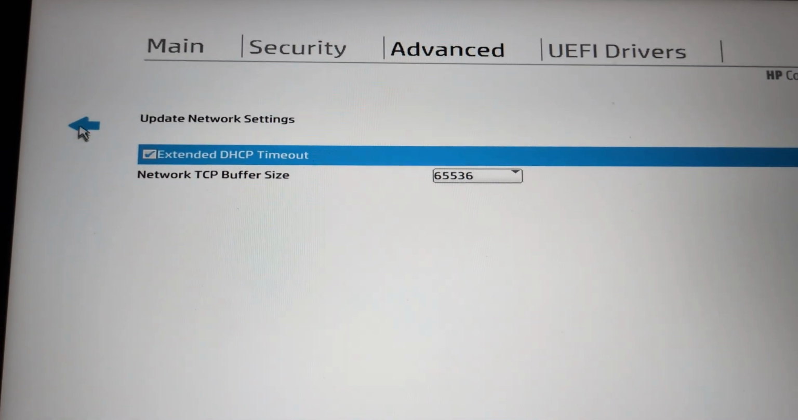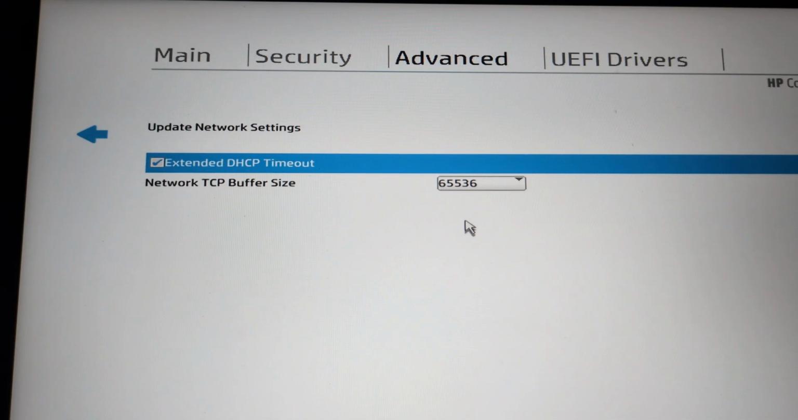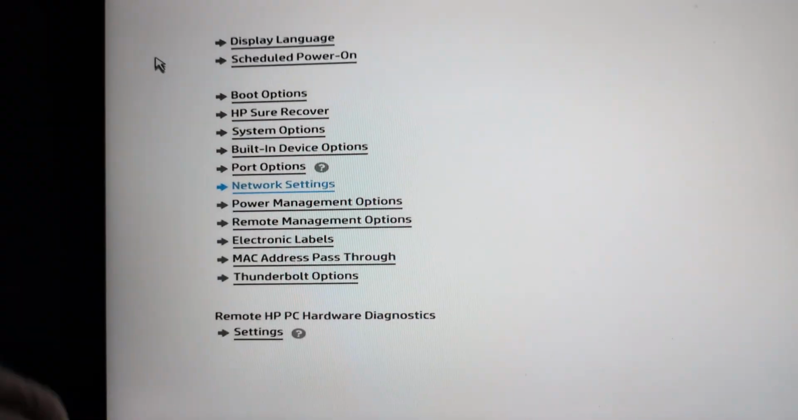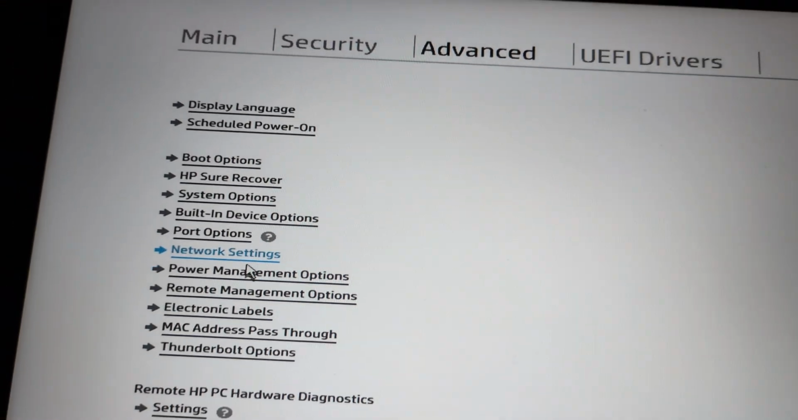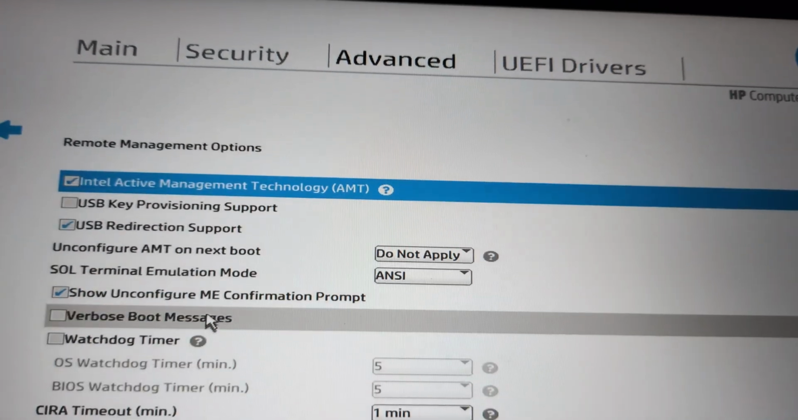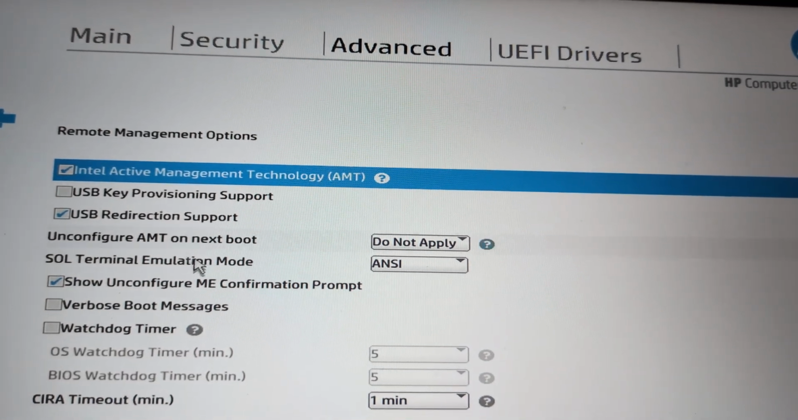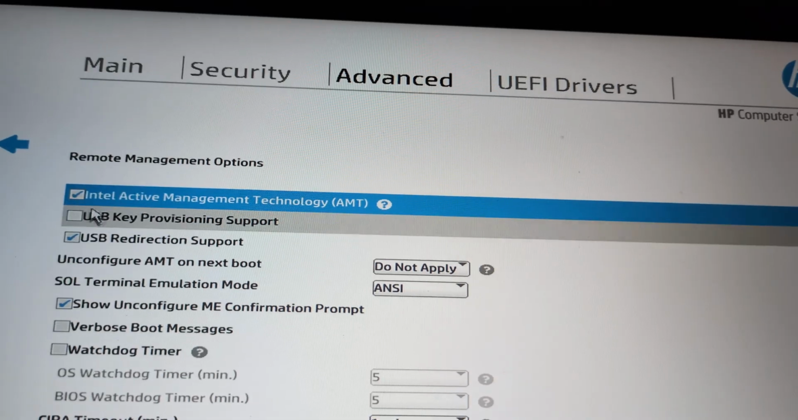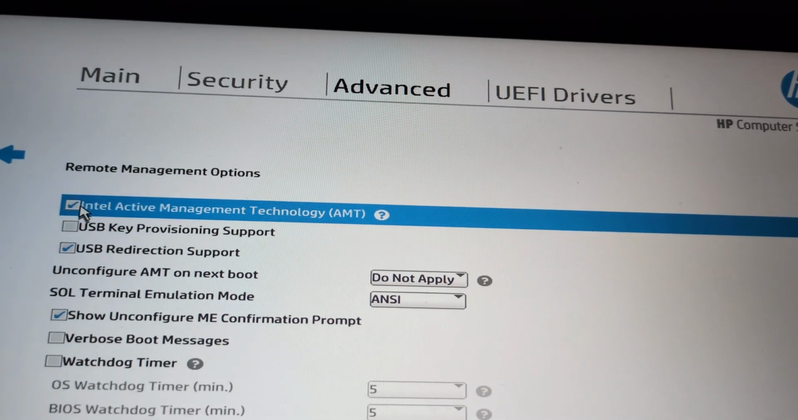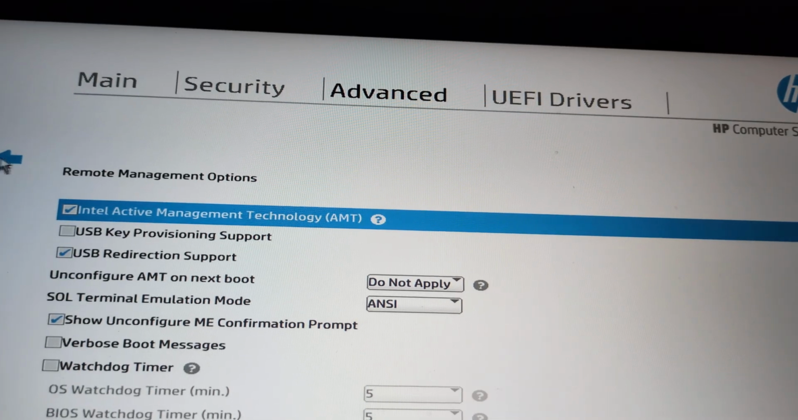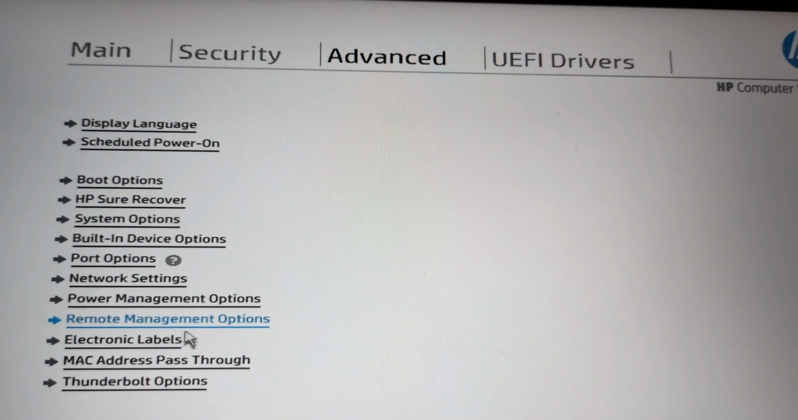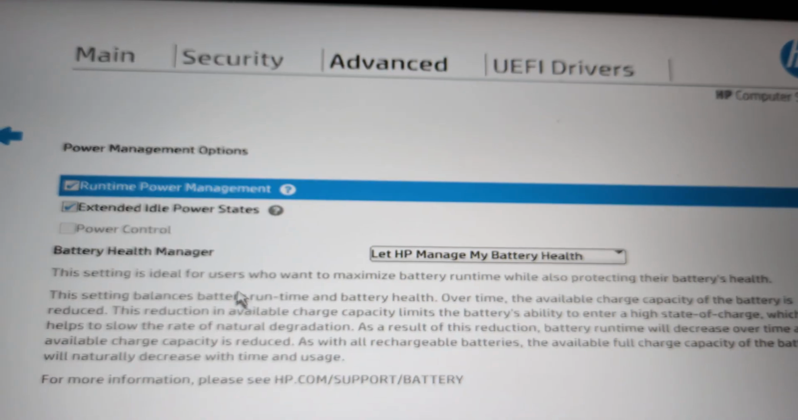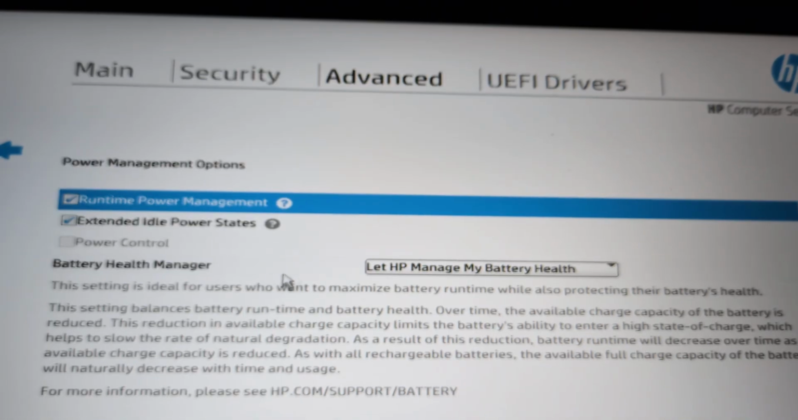Okay, network settings. We keep them default because it affects the system. Power management options to manage remotely. No, I used remote. Okay, power, runtime, battery health.